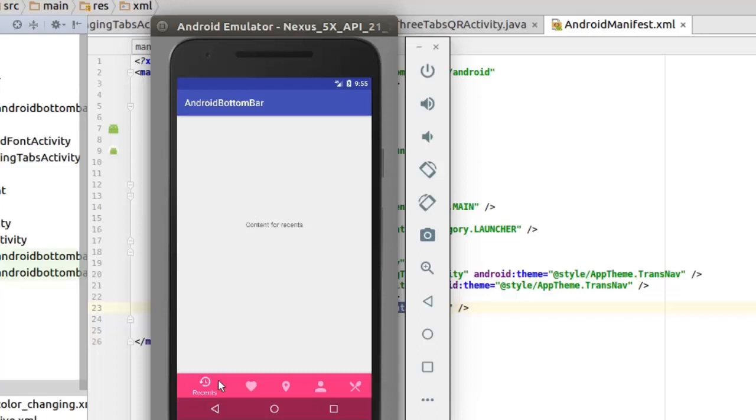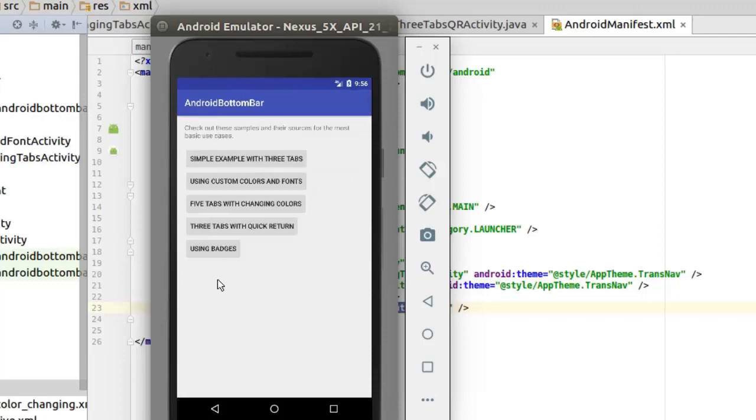5 tabs with changing colors. Now that's for the recent, with a kind of pink background. Let's look at the favorites. Can you see the color changed for the bottom bar, and for nearby we have a sort of purple. For friends, another color, while for food, another color like yellow. So that's the color changing bottom bar.